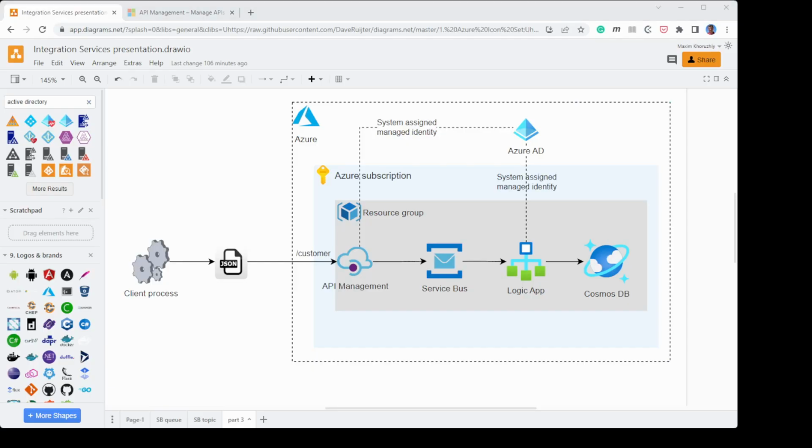So we're back to the solution diagram. The goal of my demonstration today was to show how we can receive the request of the client by the API operation with use of managed identity to connect the service bus and send this data to service bus topic. Then with use of logic app and its managed identity, connect to the service bus subscription and fetch this data from the subscription. Then restructure this data and save it into the Cosmos database.